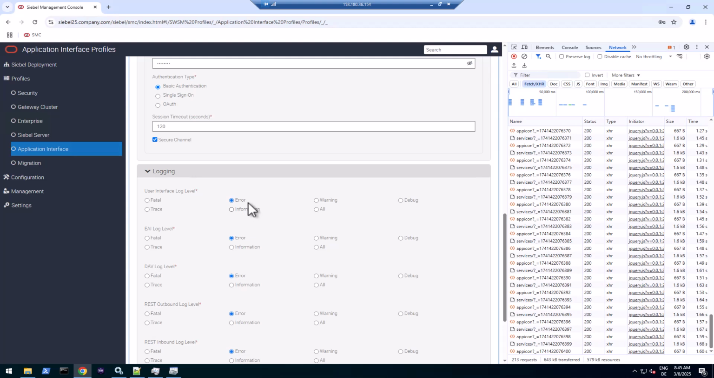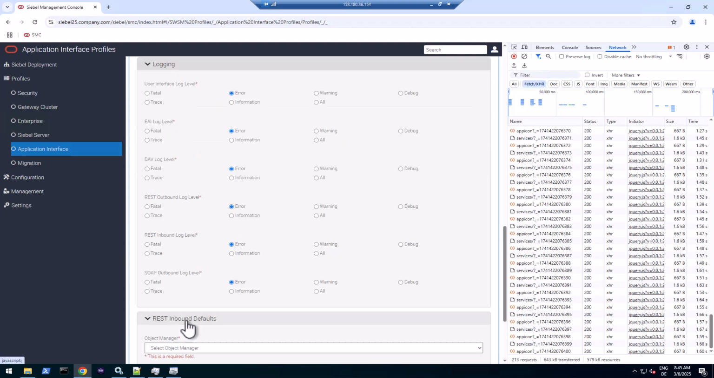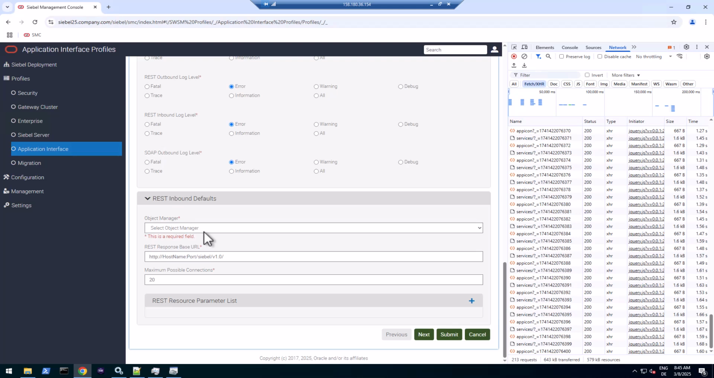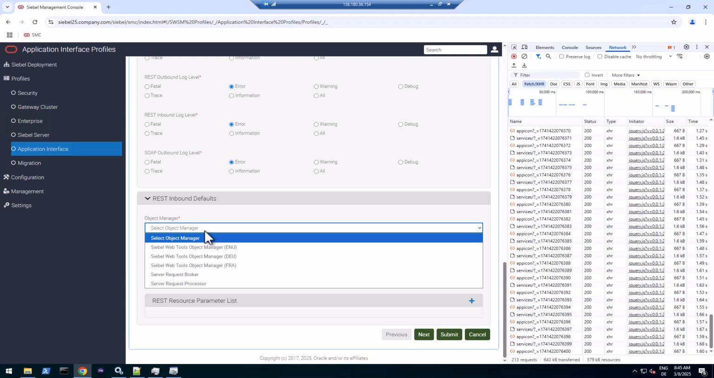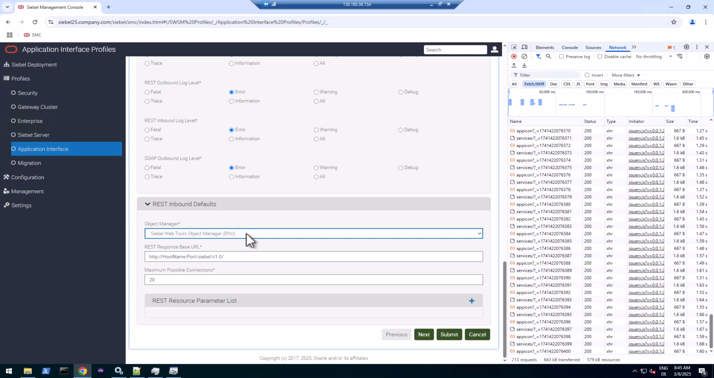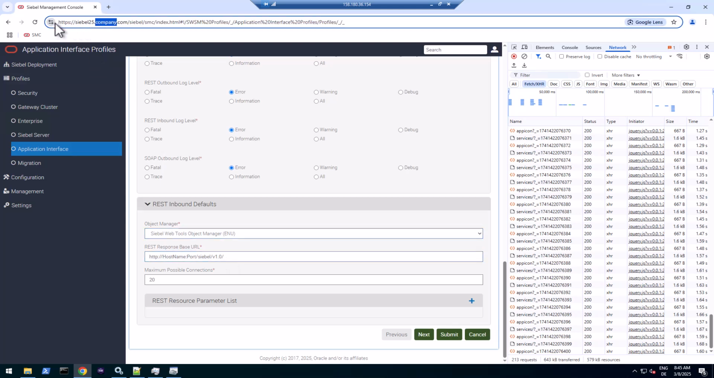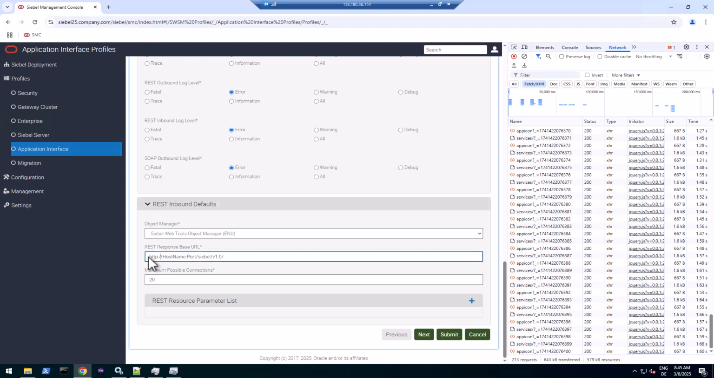The logging should be set low, error is fine. And the REST inbound defaults, that's where it gets a little bit complicated, because the SMC expects the object manager to be up. And we don't have an EI object manager. So we just, well, fake it. We have to go back here and change that to EI object manager later. And that response URL is typically your proxy endpoint. We're not installing Siebel with a proxy here, but you probably will in real life. So you can go next.